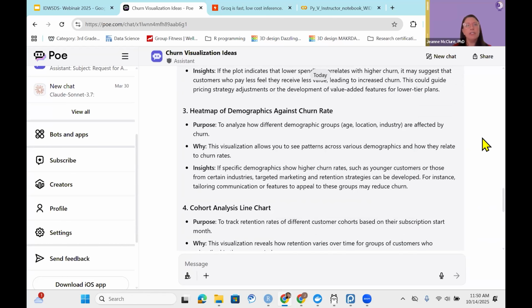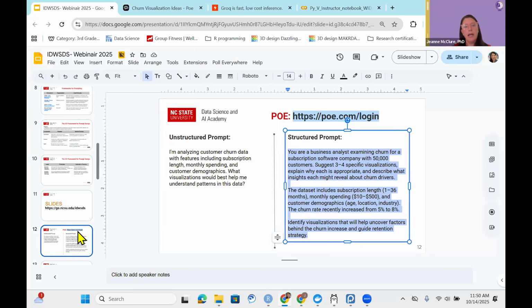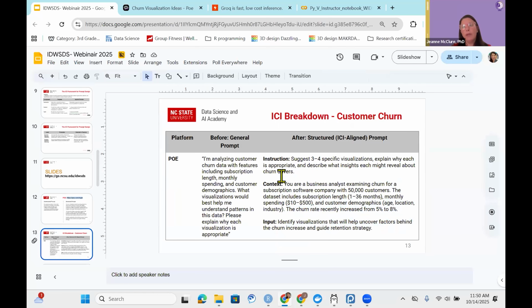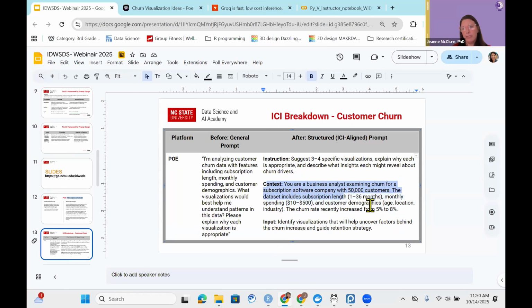Because we gave the model this structure, and I'll show you on the next slide. If you see, because we gave it the structure, we did the instruction, we did context. And you'll see that even though my prompt was written differently when we first wrote it, it still has all of these elements. So don't feel that you have to write the prompt exactly like ICI. It can be moved around a little bit. What's important is that you have these types of features there.